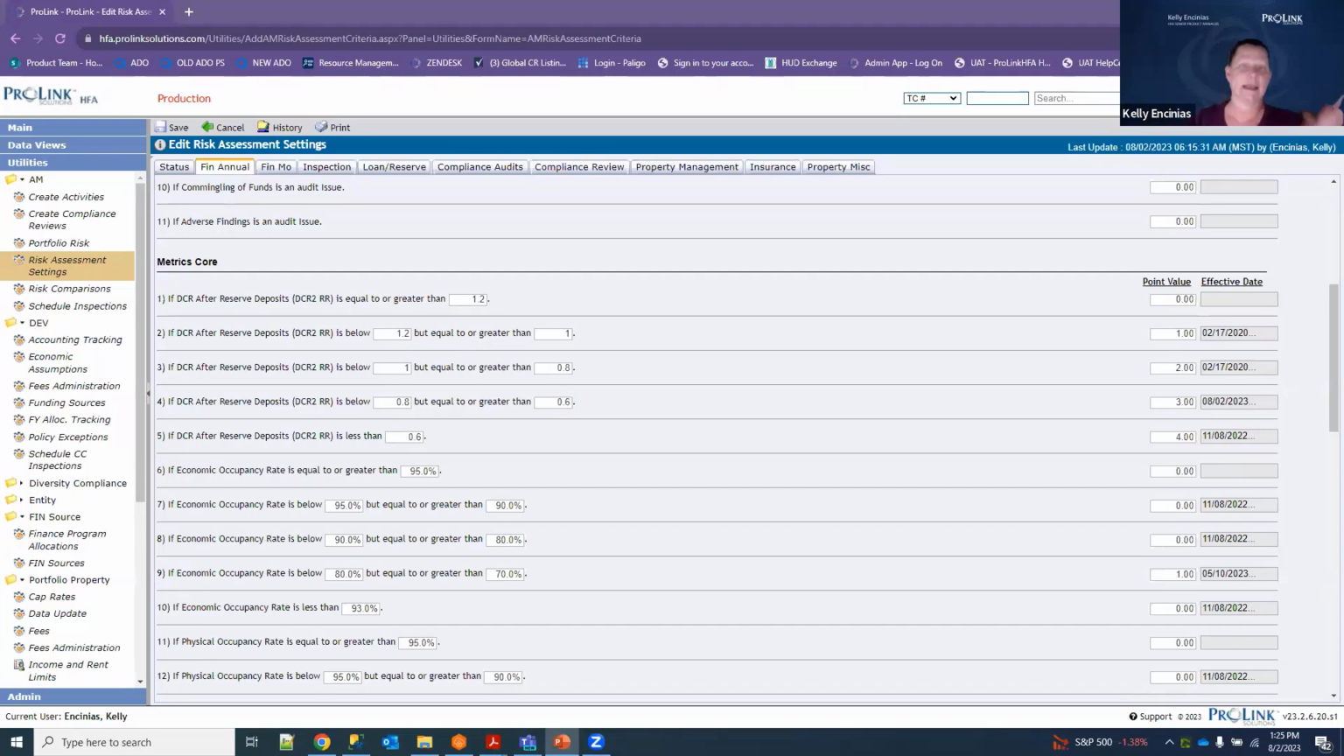I also have slides within the slide deck, even though I'm not showing them to you right now, but you'll get the detail in the slides about how DCR is calculated within ProLinkHFA. I've got all the line item detail for you in the slide deck to describe the data points that are used from the annual financials to calculate what that DCR is. So don't worry about that for the moment.